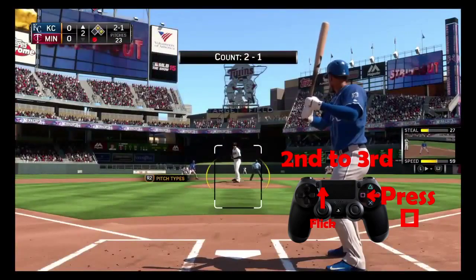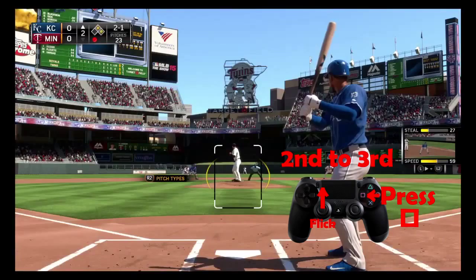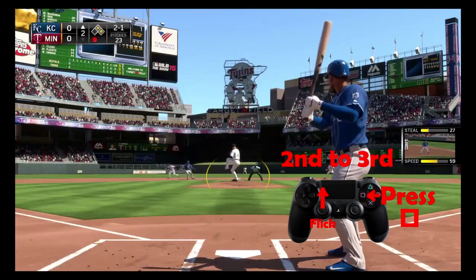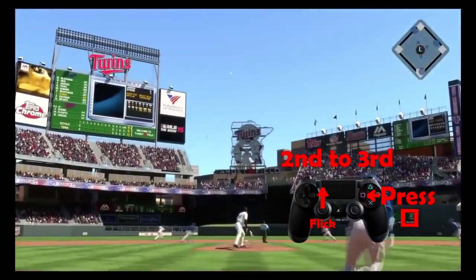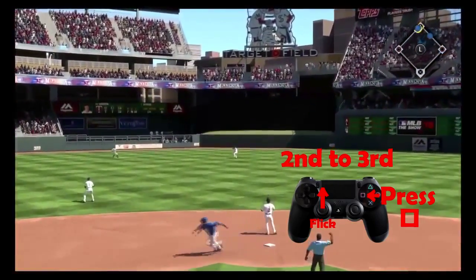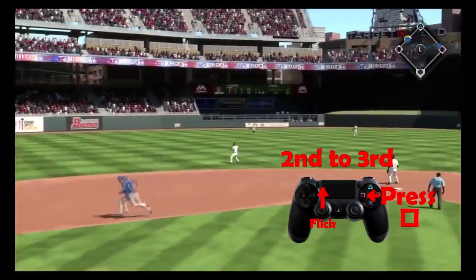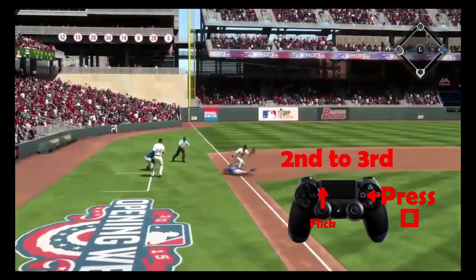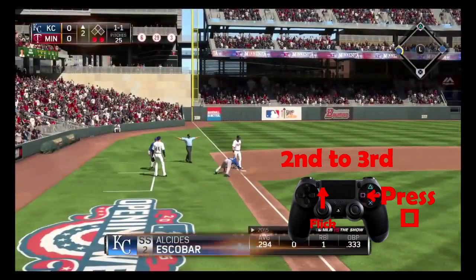We'll go ahead and take a look at that one more time. As you can see, you got your batter up, runner on second, runner on first. He hits the ball in the air. You flick towards second, which is up. Ball is caught. You hit square, and you move that runner down to third while leaving your runner at first.